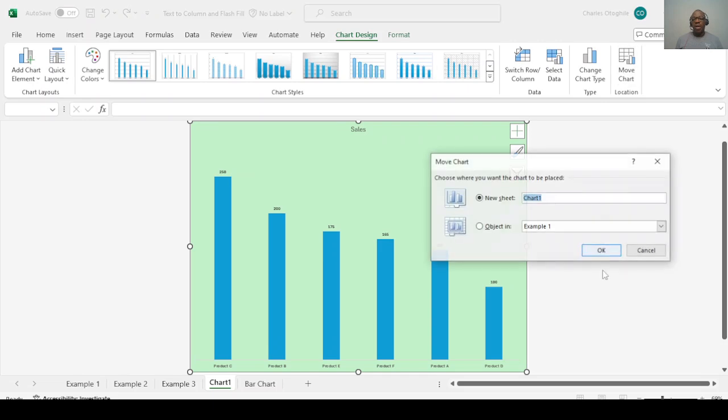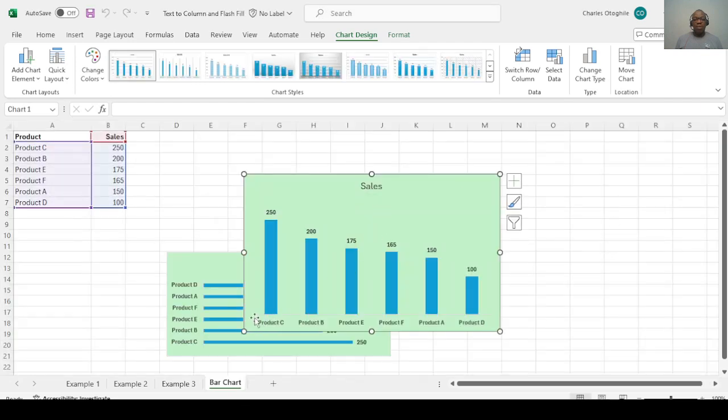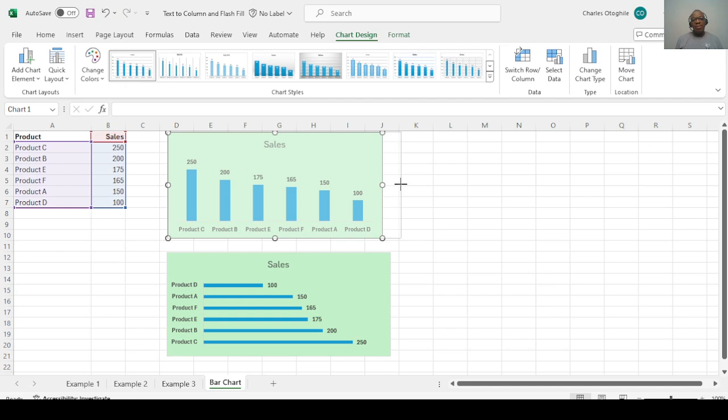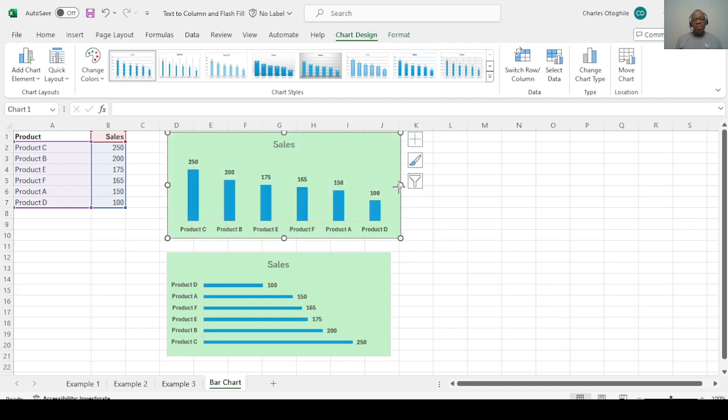I'm going to move it back and assume that I want to move it as an object in another sheet. So in another sheet, I select the sheet I want. I want the bar chart sheet. I click OK, and we're back here again. I can resize it and put it just anywhere I want to.